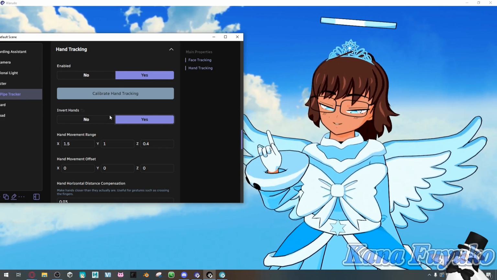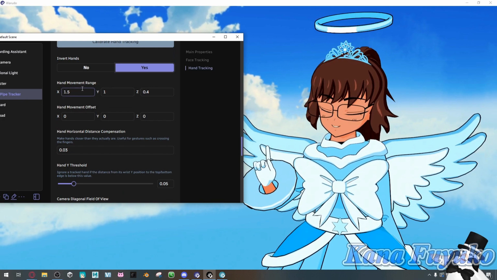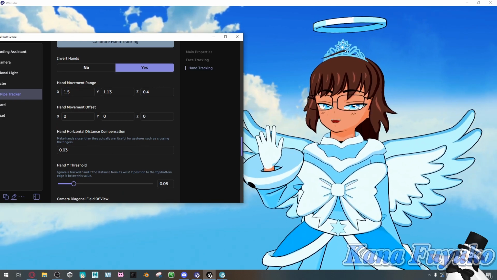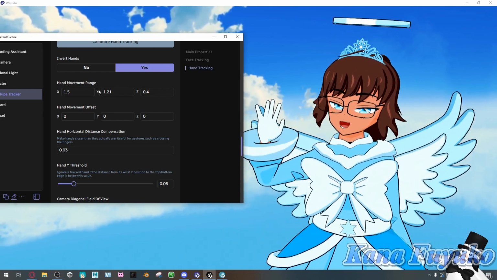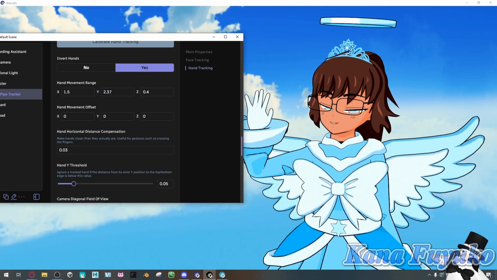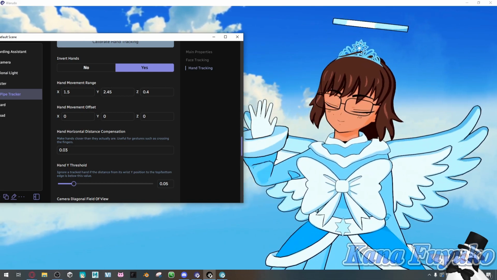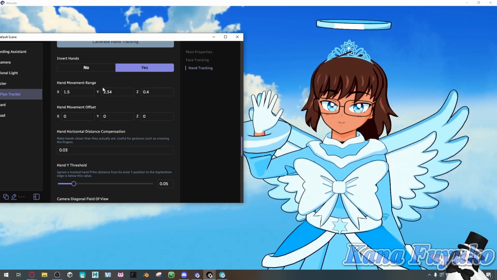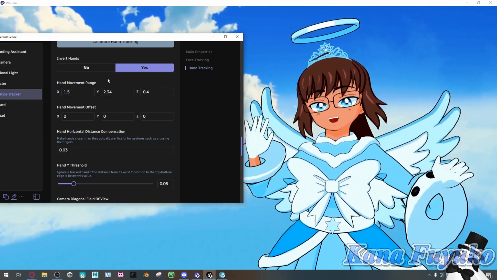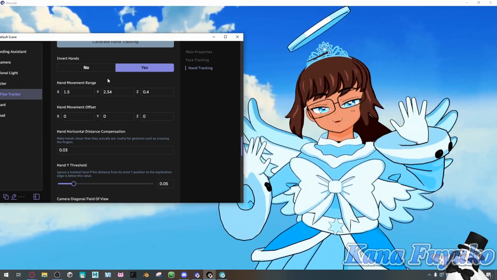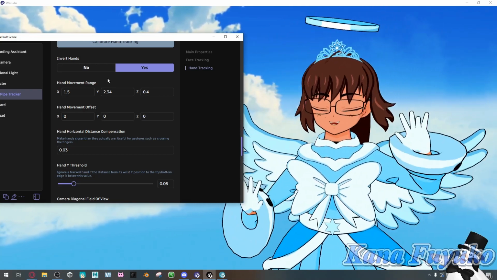So for the hand movement range, we can slightly increase it. If you want your hands to move more easily, you can increase the range a bit more. That way your hand isn't too stiff. You can move more, like have a little party, everybody party party, like that. You could do a movement like that, so it's really nice.